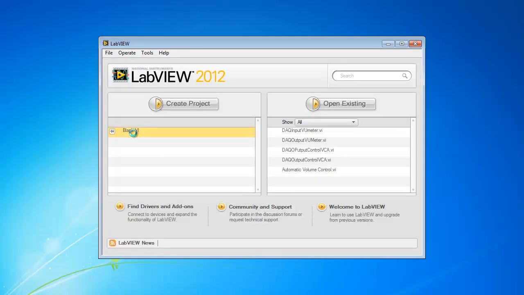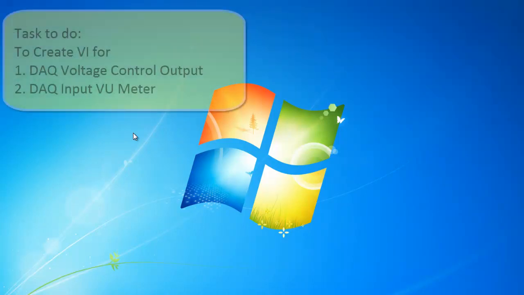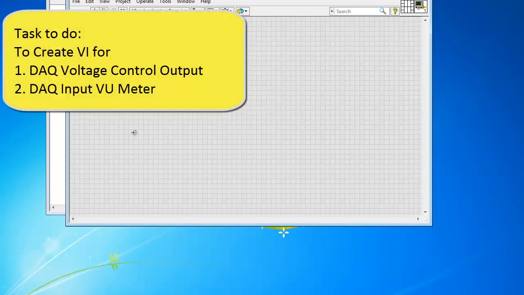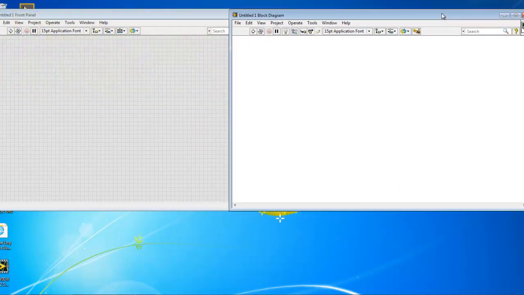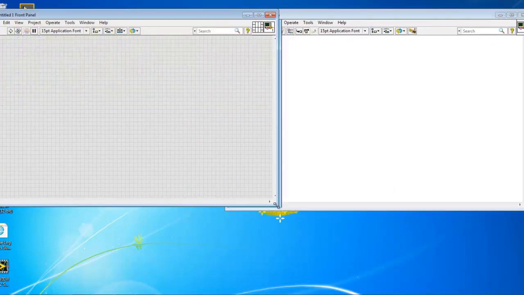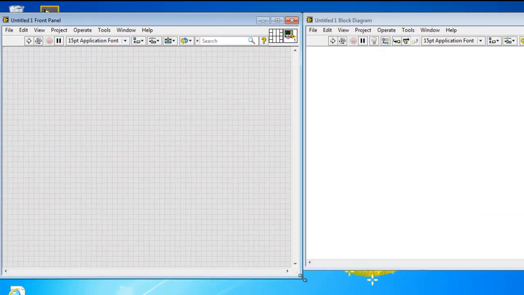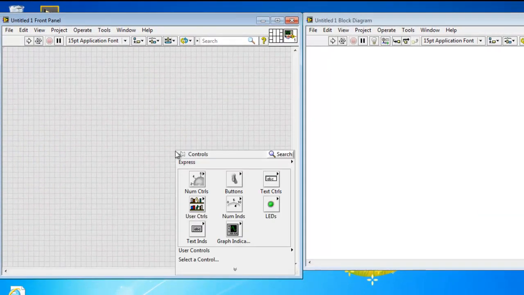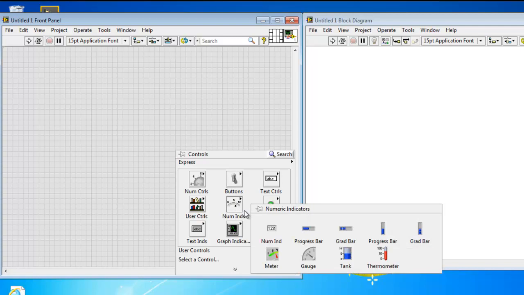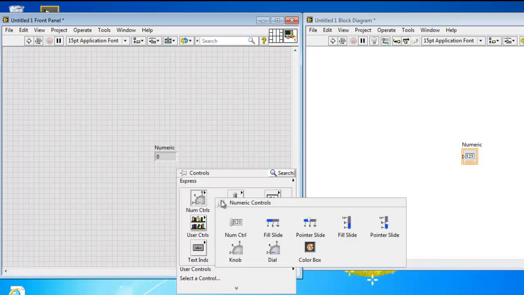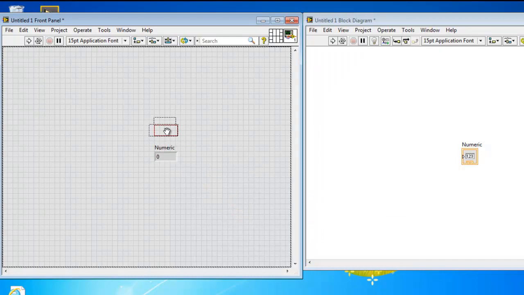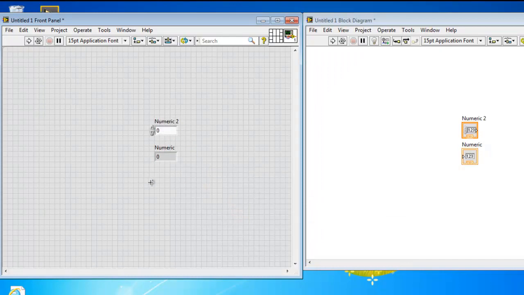For today's lab, we'll be doing two examples. One is the DAQ output control VCA, and the other is the DAQ input control VCA. These examples are shown in your lab menu, and you can follow through as well. For the first example, we will be doing the DAQ output control VCA. What you need to do is to create a number indicator and a number controller, and also a gauge on the front panel.